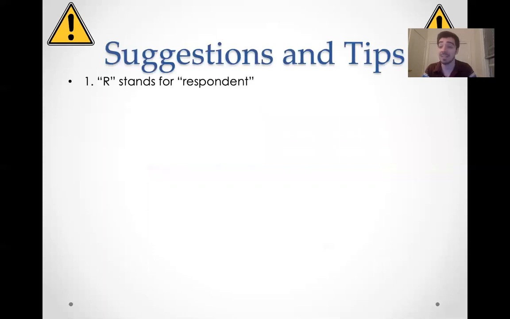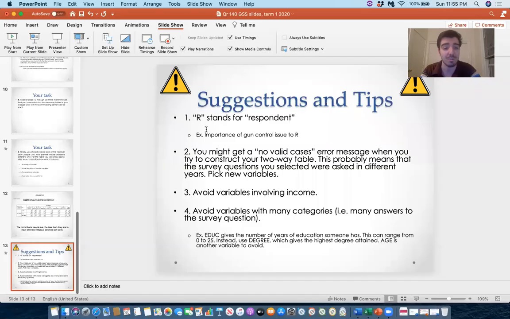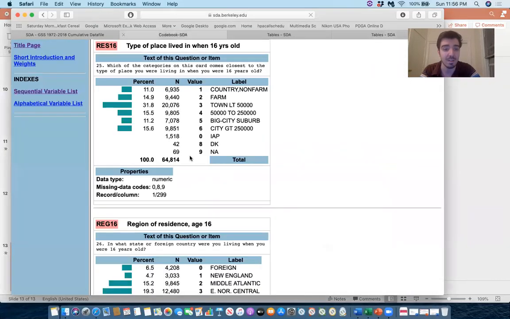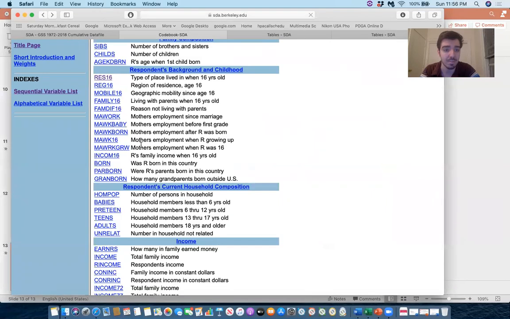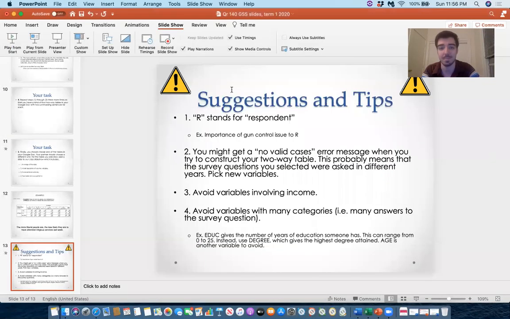Okay, last thing, just a few things to look out for while you're creating these. If you see the letter R on any of your variables, that stands for respondent. Okay, so for instance, R's family income when 16 years old, right? That's respondent's family income, right? The person being asked the question.